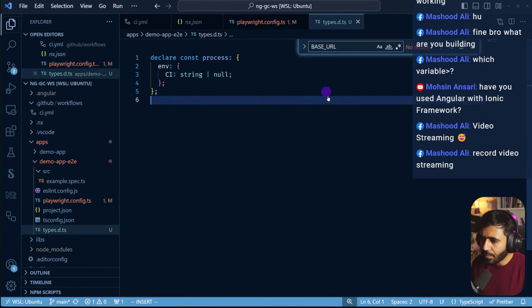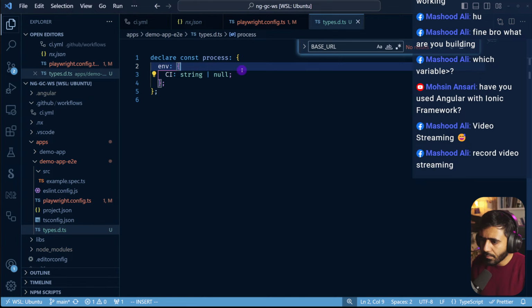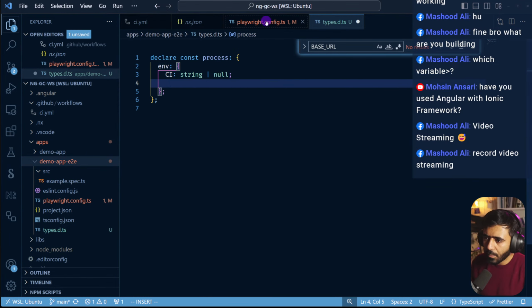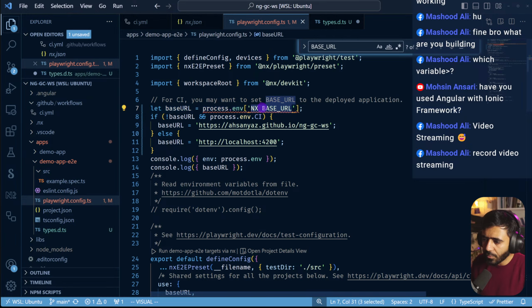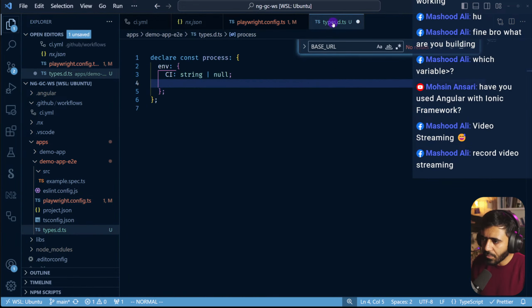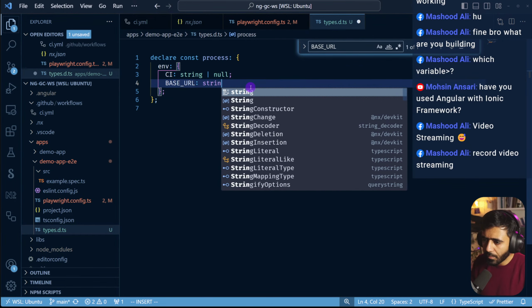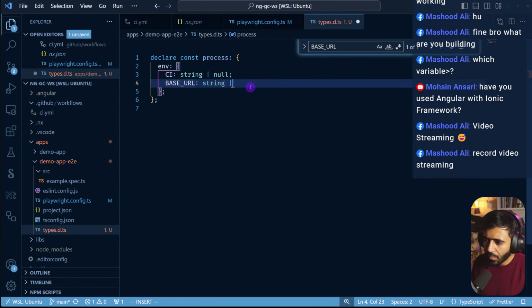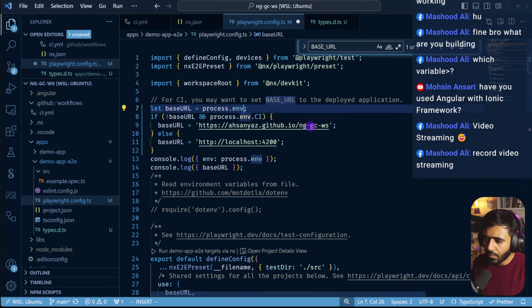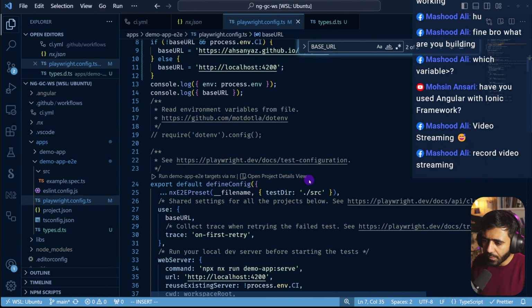We also have NX base URL. I'm just wondering if other things would crash because of this, but I don't think so. And I want the NX base URL? I don't think so. Did we say base URL instead? So let's keep base URL. And here we can say base URL string or null, right? So if we have base URL, we access it. And here we can also say base URL, something like this.